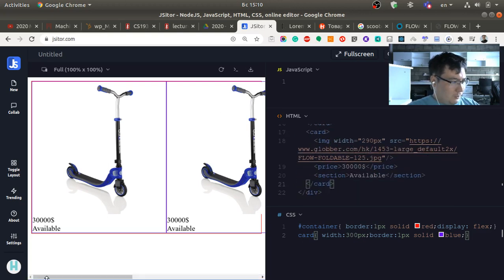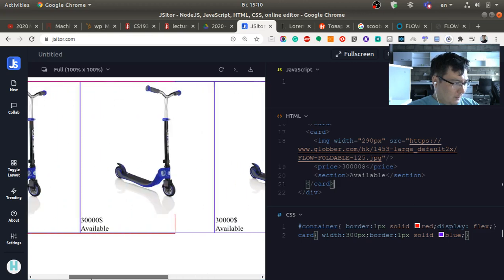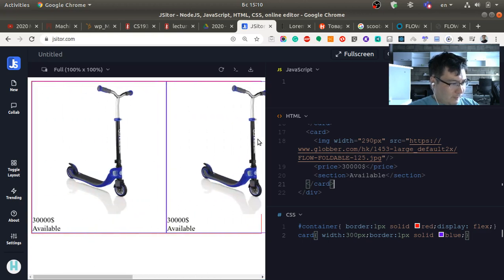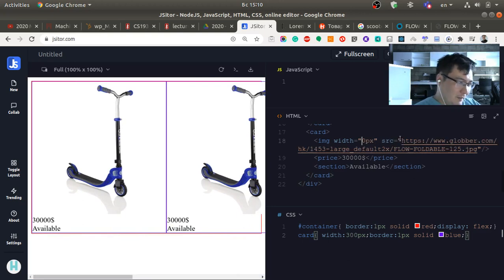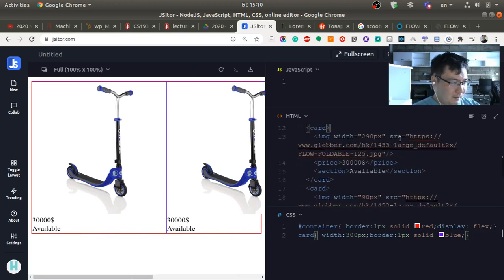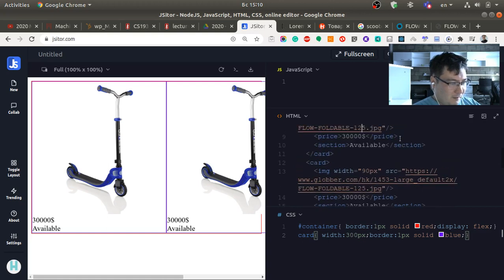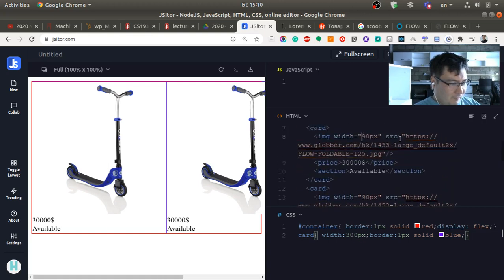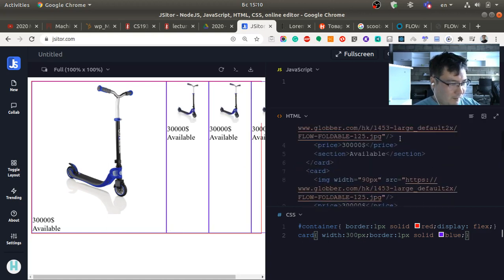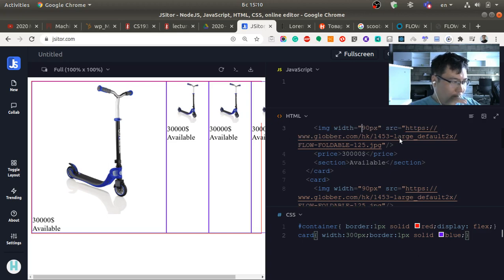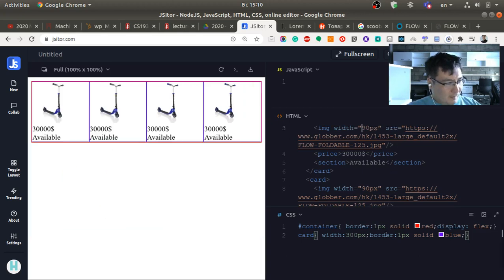Okay, and also we see that they go like this one and tag. This is kind of very big. Let's make it 90 pixels, 90 and 90. And let's write it.